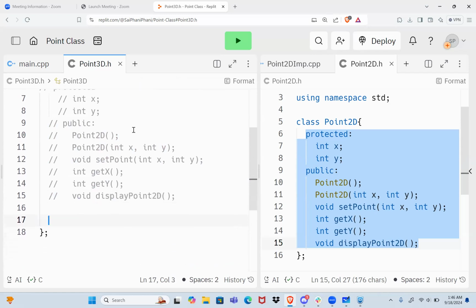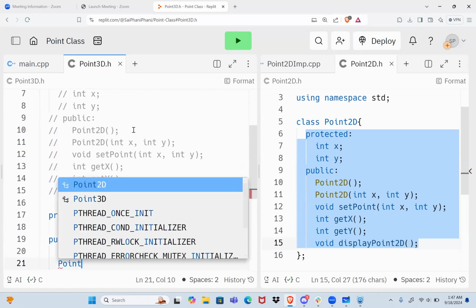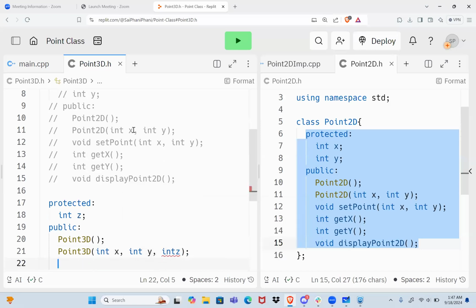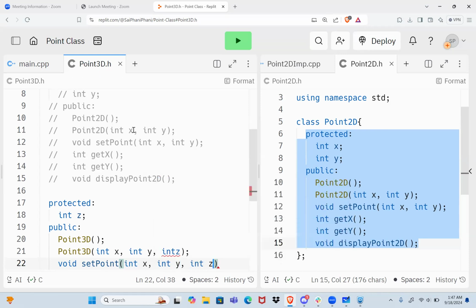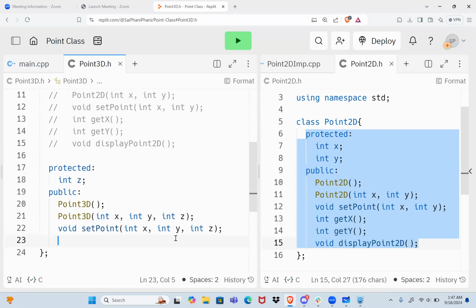Okay. And now we will write this class's own protected variable int z, and then we will write the public members: Point3D, Point3D that takes in three arguments int x, int y, int z, and then void setPoint that takes three arguments int x, int y, int z, and we'll write int getZ, and last void displayPoint3D. These are all the functions.